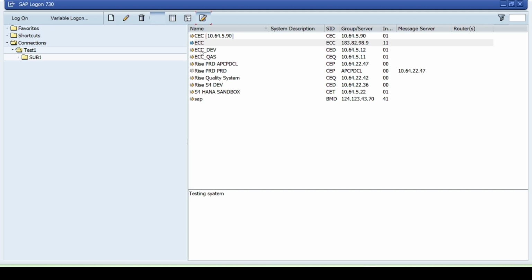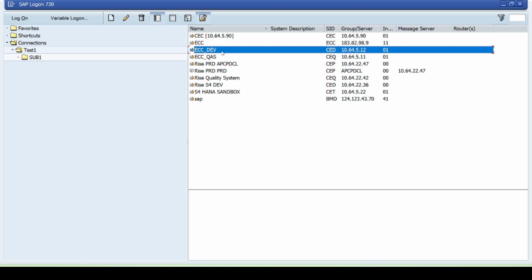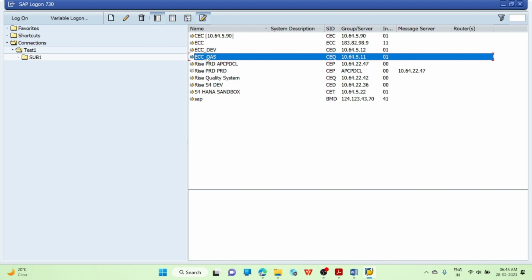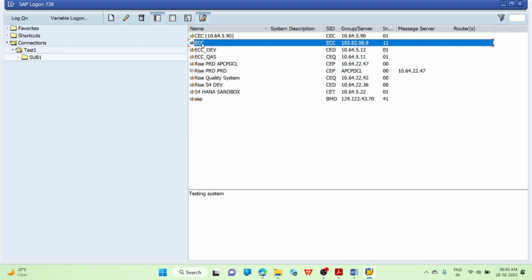For example, if I need to remember some details about this client, I will enter development client. So I need not remember which client it is. I can maintain the comments in this comment field. Like that, for whatever servers you created in this SAP Logon Pad, you can maintain different comments for different server details. So for this purpose, we can use this comment field.